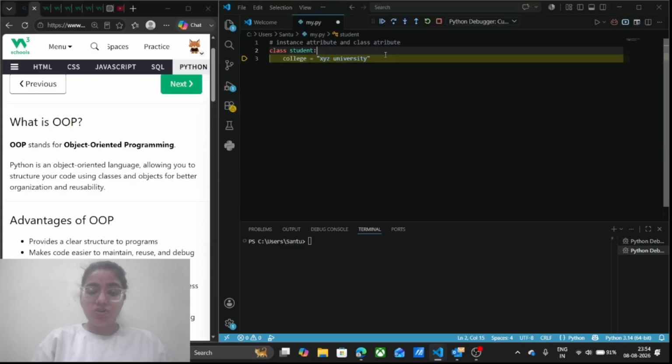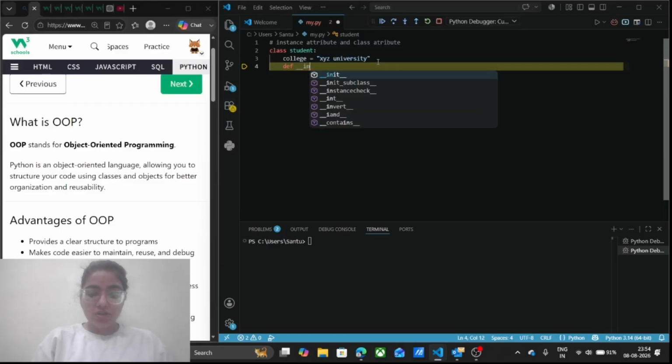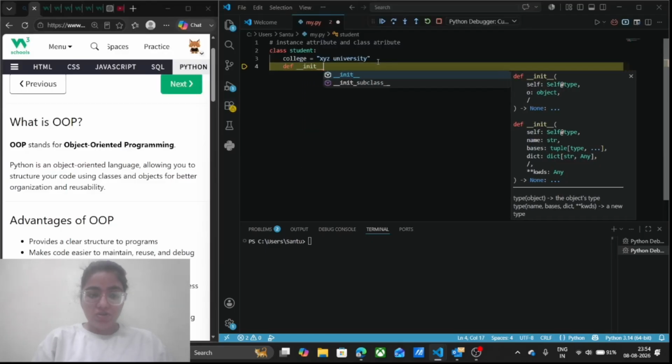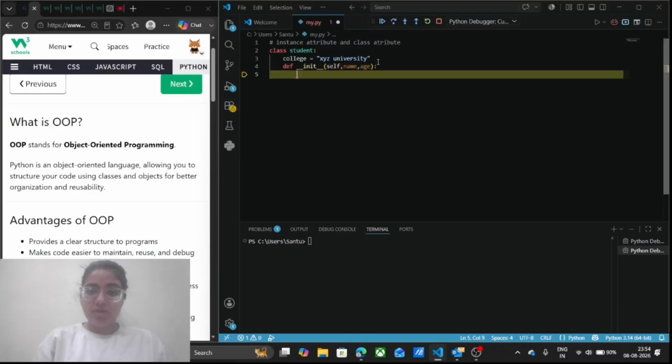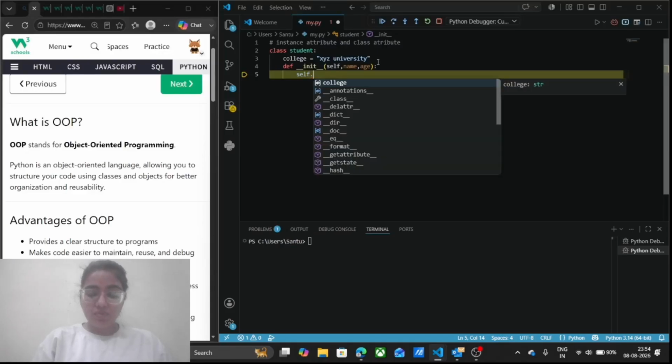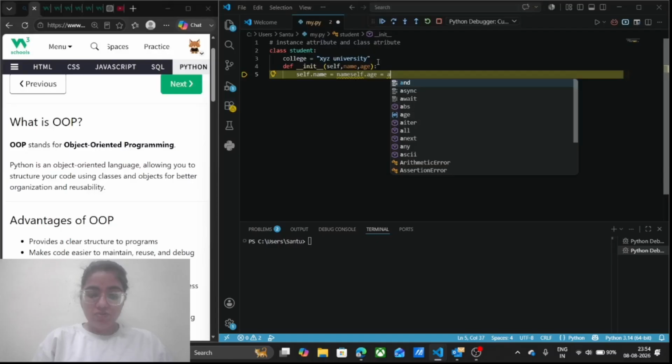Next, I want to define an init function, so I will write here def and underscore underscore init underscore underscore, and here in the bracket I will initialize self, name and age. After that, I will put a colon, and here I will write self.name is equal to name, and self.age is equal to age.